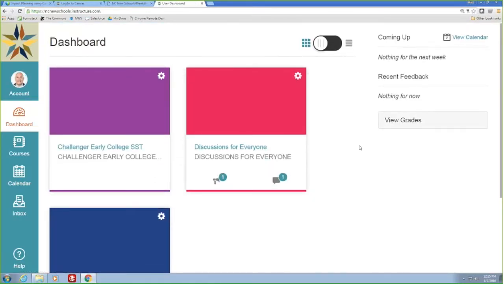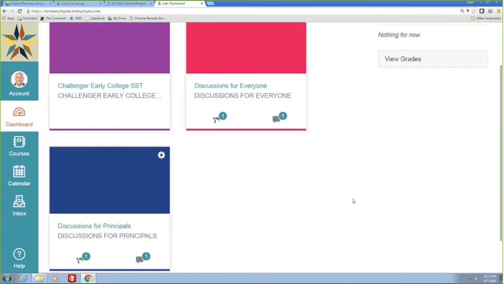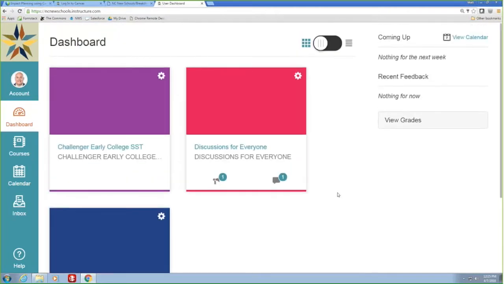Okay, so we'll do a quick overview of the dashboard, which is the landing page. The dashboard works in 2 different ways. Initially, you all will very likely see 3 different tiles. We call them courses, and we'll talk more about what that is in a few minutes.